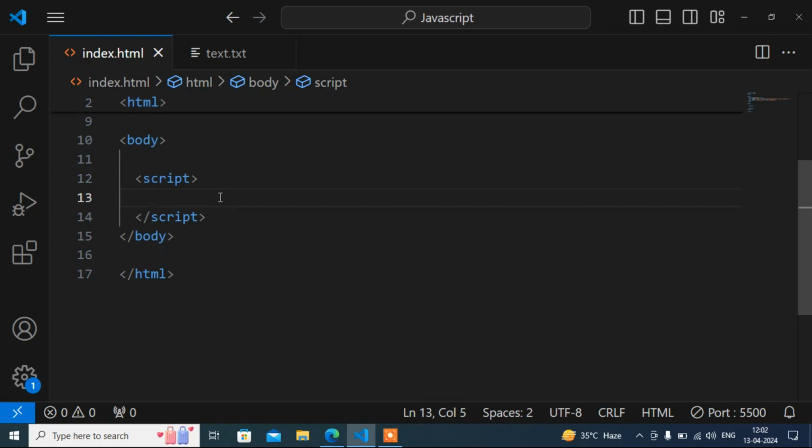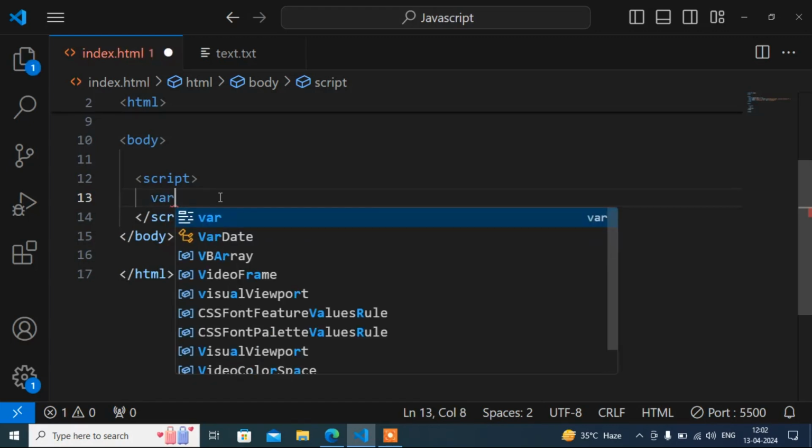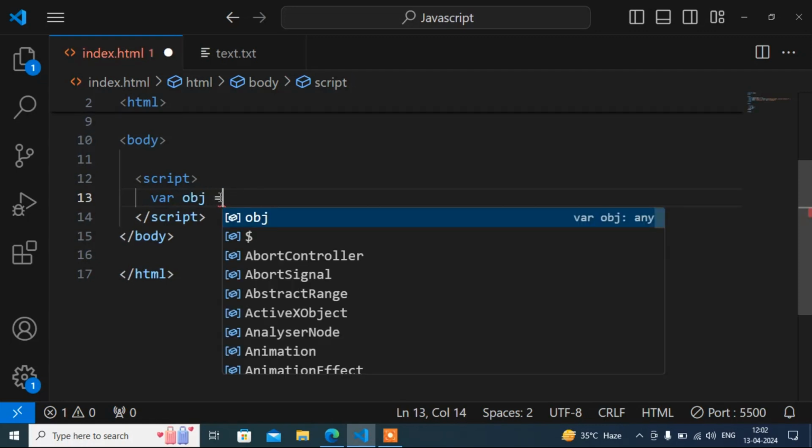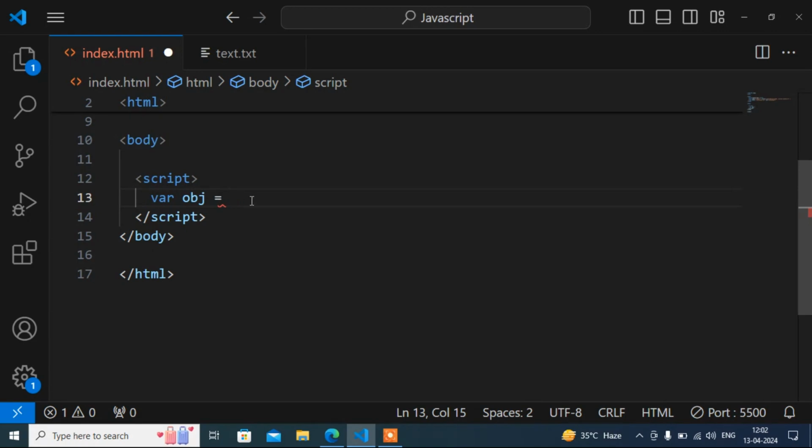If you want to loop over an object, that's when we have to use the for in loop. So how? Let's see. First of all I will create an object. The variable name you can write anything. Here I will write the variable name as obj. Now here I will create an object. Earlier I showed you how to create an object.